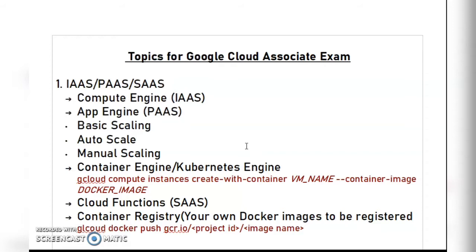The first one is basic scaling, the second is auto scaling, and the third one is manual scaling. I will not go into the details, but whenever you are reading the documents provided by Google Cloud, you should know what basic scaling, auto scaling, and manual scaling mean in terms of App Engine.